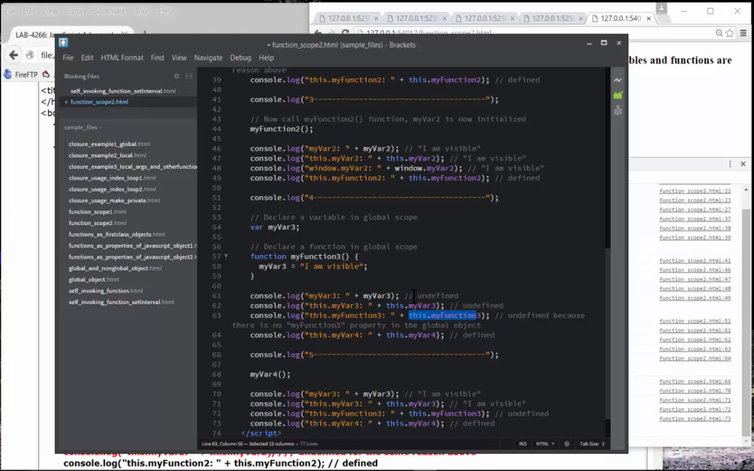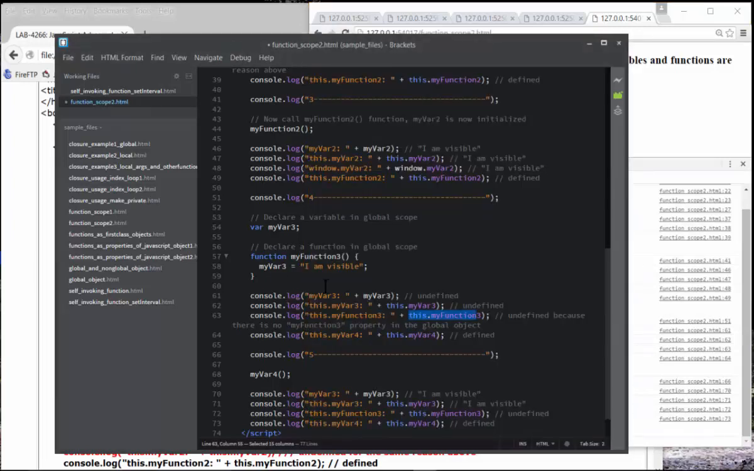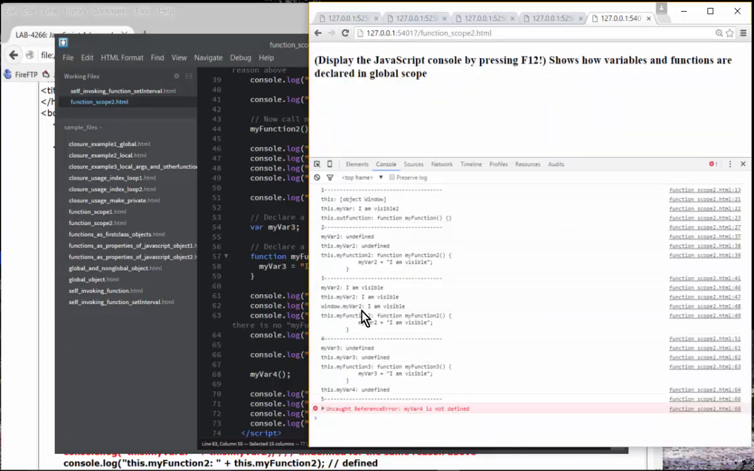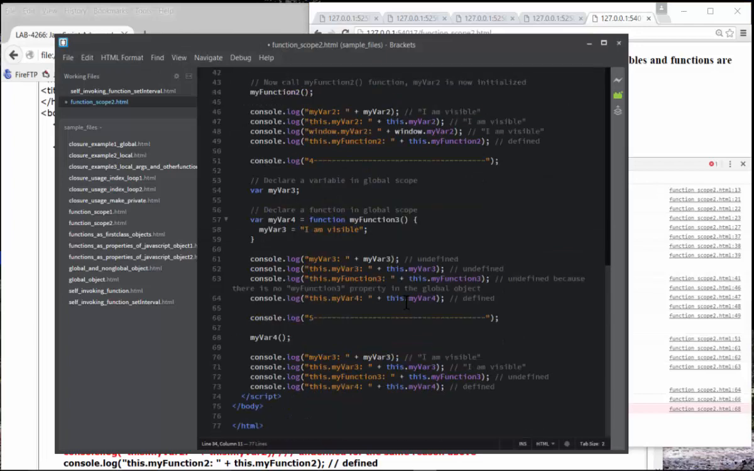So in the previous example in section 4, you can see my function 3 is undefined, and my var 4 is a function object that is defined. But if you remove that code and save the change, then it's going to be reversed. So now here, my function 3 is now defined, but my var 4 is undefined. All right, so that is section 4.